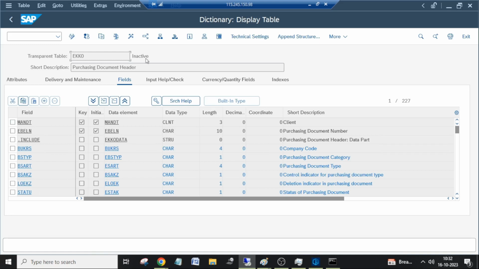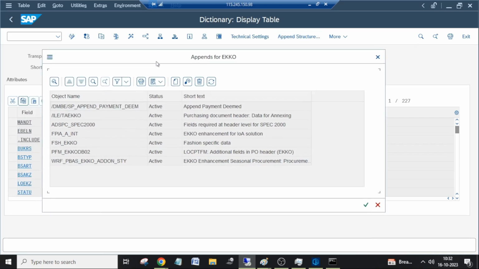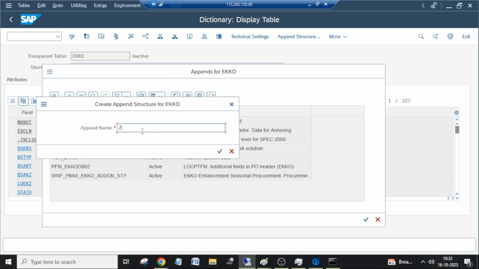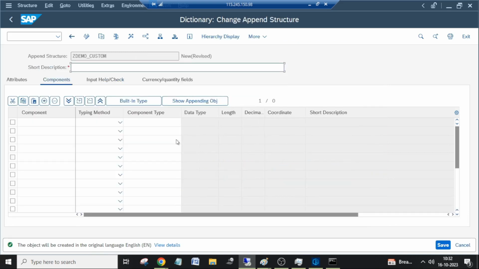Okay, so how to enhance a standard table without disturbing the existing fields? What option can we use? Append structure. Append structure option we can use. Create append structure. Provide some name, Zdemo underscore some custom. Create append structure. Here, what do you need to enter? Component, nothing but fields. For example, fields.